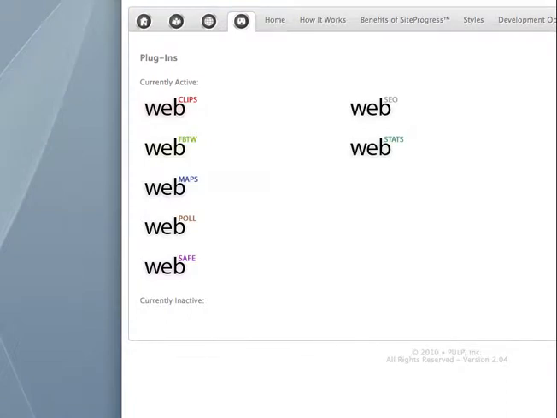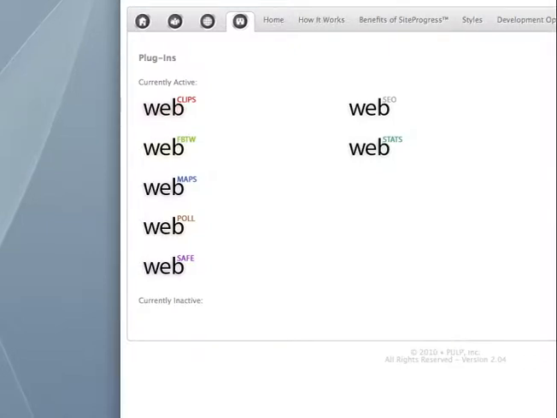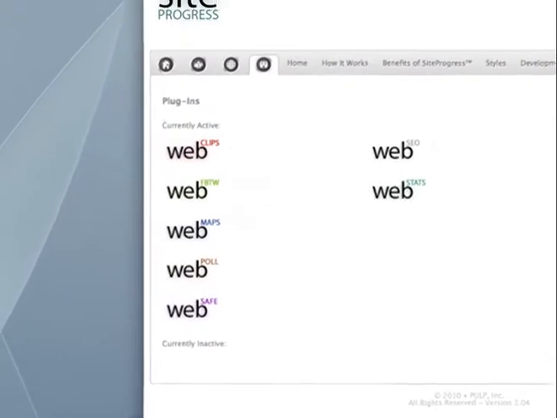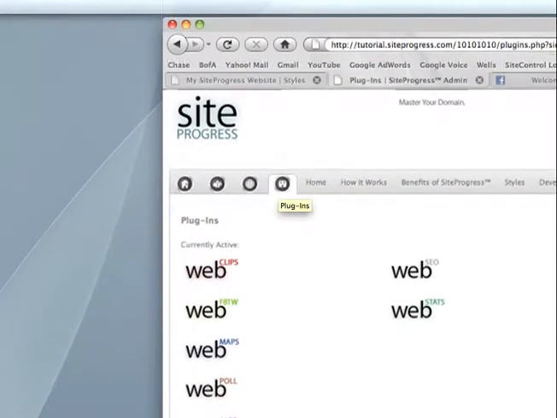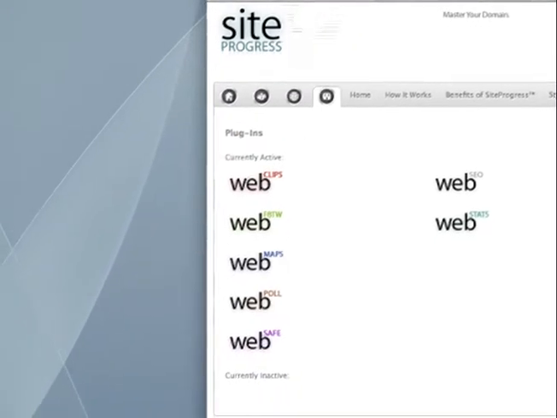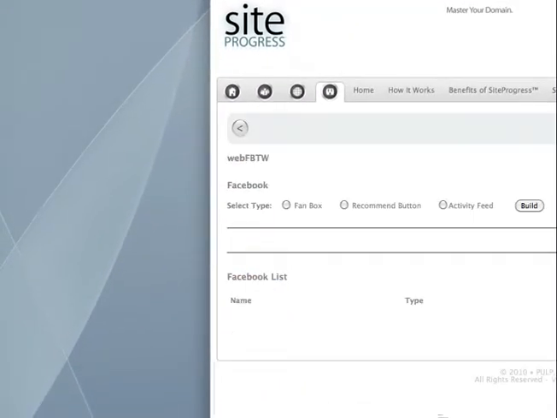webFBTW provides you with tools to connect your SiteProgress website to several Facebook social plugins as well as multiple Twitter feeds. Let's take a look at how it works. To access webFBTW, you'll need to be in the Plugins tab on your admin, and then go ahead and click on the webFBTW icon to open the interface.